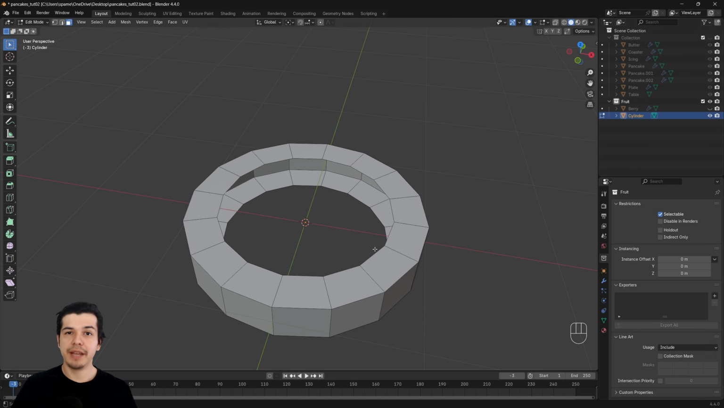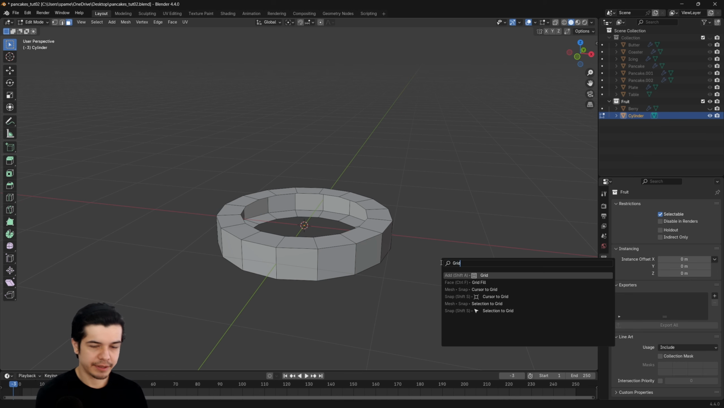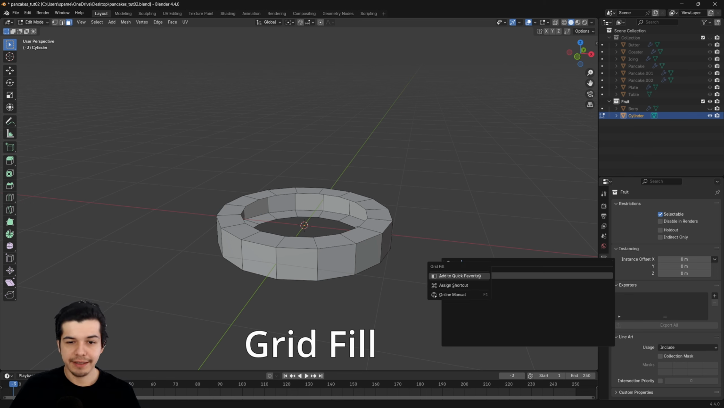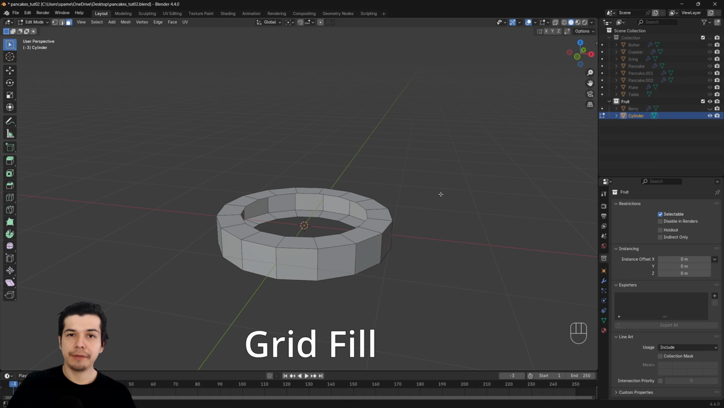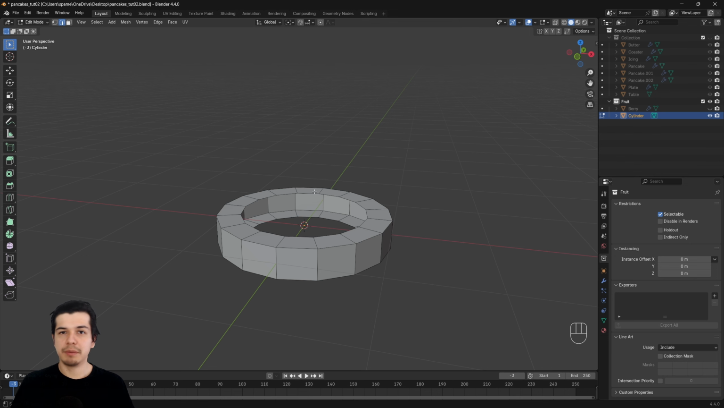Now I will select this upper face, lower face, X, faces, delete the faces. And let's close them. And you already know how to close them because we have the grid fill and we used it so many times. But if you don't know, F3, grid fill, and I can right click, add to quick favorites, and the quick favorites menu is accessed through Q, grid fill. Anything you use all the time, put it to quick favorites. It's very handy and you don't have to remember the shortcut.